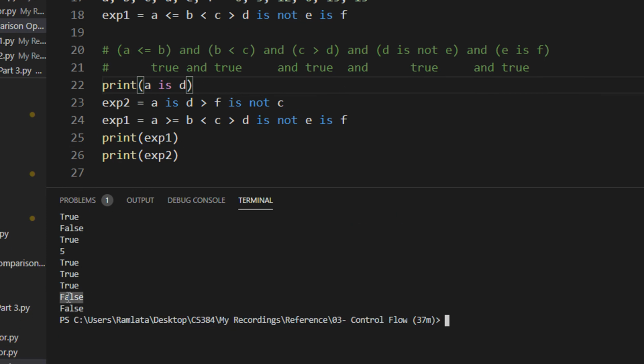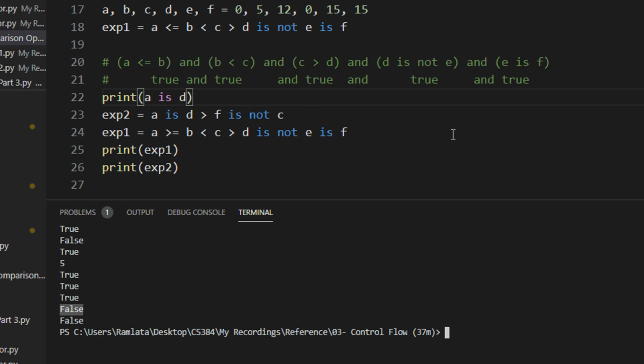So in chaining operators, just remember one golden rule. You need not check the entire thing. Just check for one false statement and you are done. Okay. So that's it with the chaining operators.